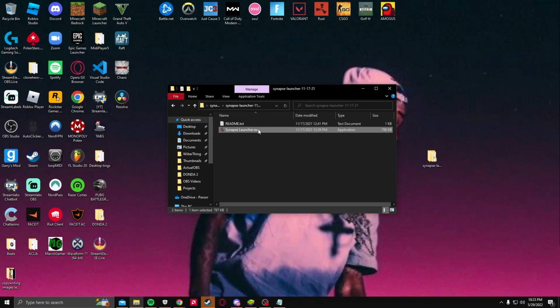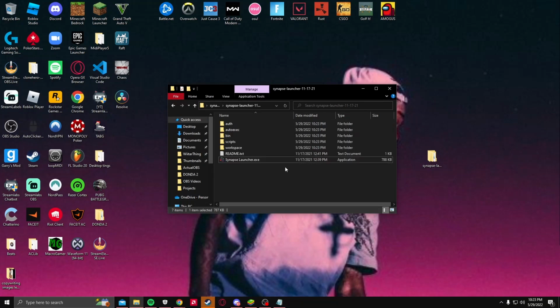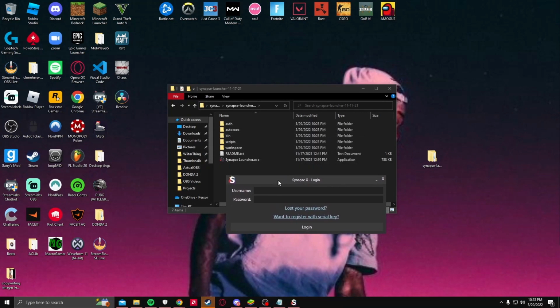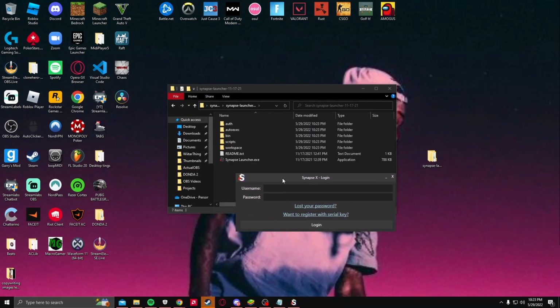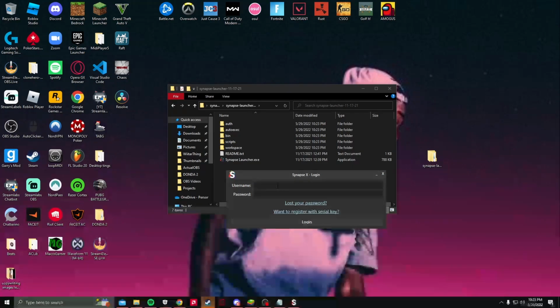So once you're here in the folder, just go ahead and launch it. It's going to say it's your first time using Synapse. Are you sure you want to install it? Of course, I bought your software, duh. There we go, it's going to ask you to log in. Now, I'm not going to register with my serial key because that's the one I'm giving away to you guys. I'm going to log in with my old password.